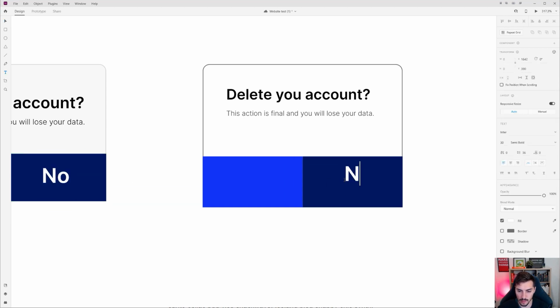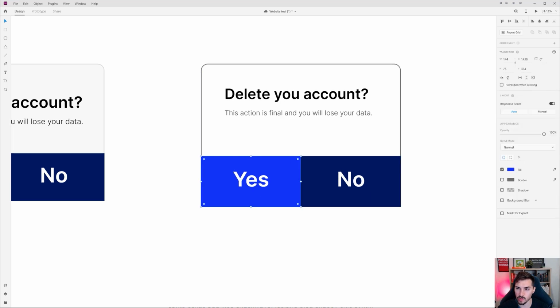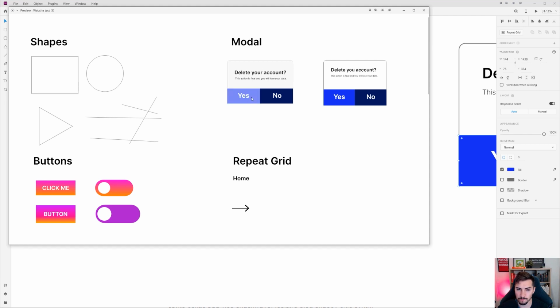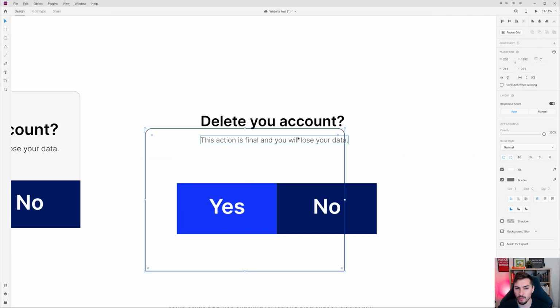I'll make the text. And then duplicate it like this. Beautiful. So now what we can do, these are components. You can make a hover state like I did before. And you can see what I've done here with these buttons. I did the exact same thing that I did for the button, added a hover state. And that's how you sort of make a modal.